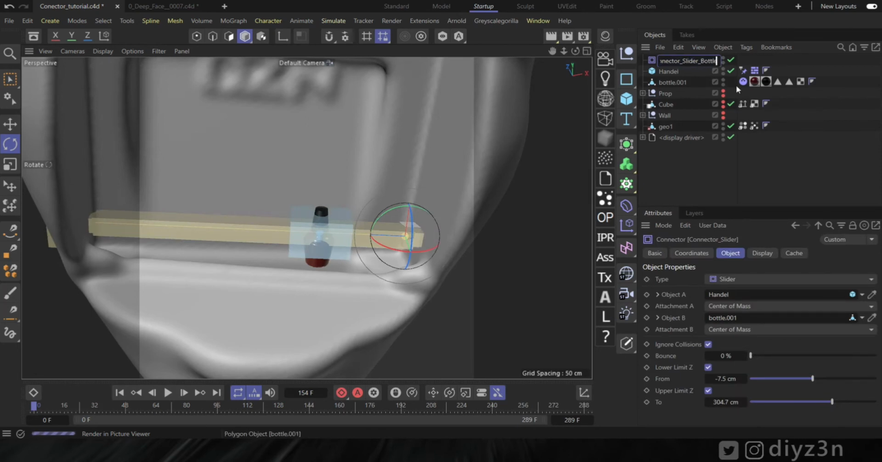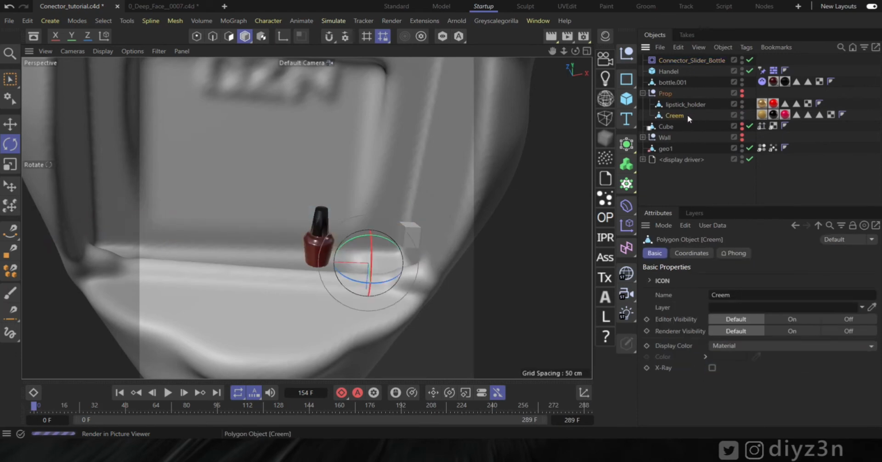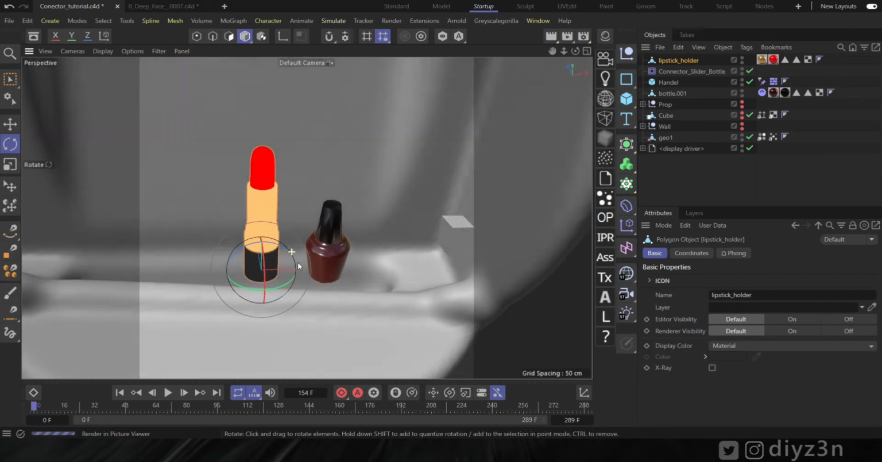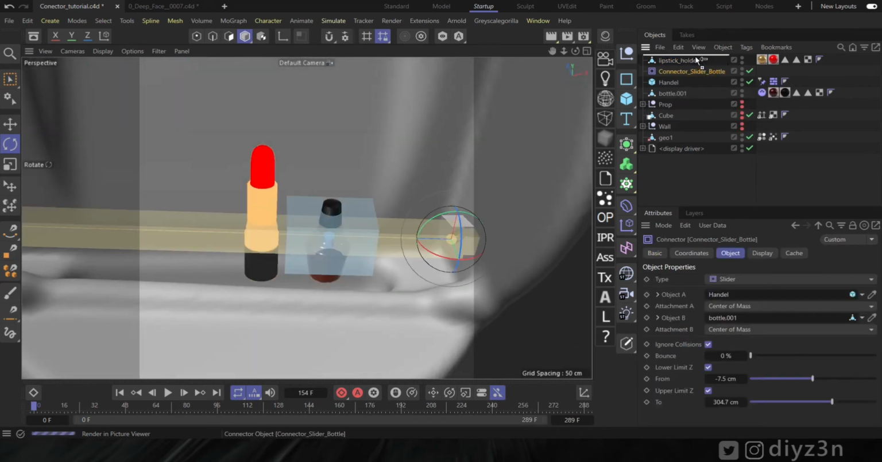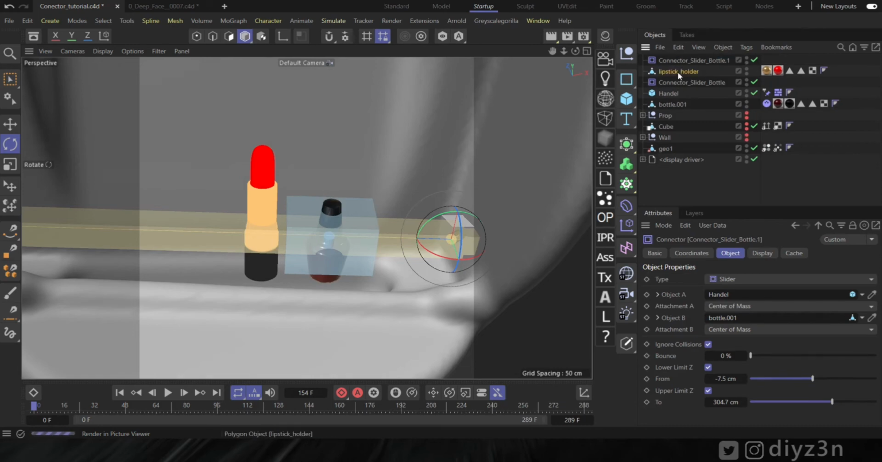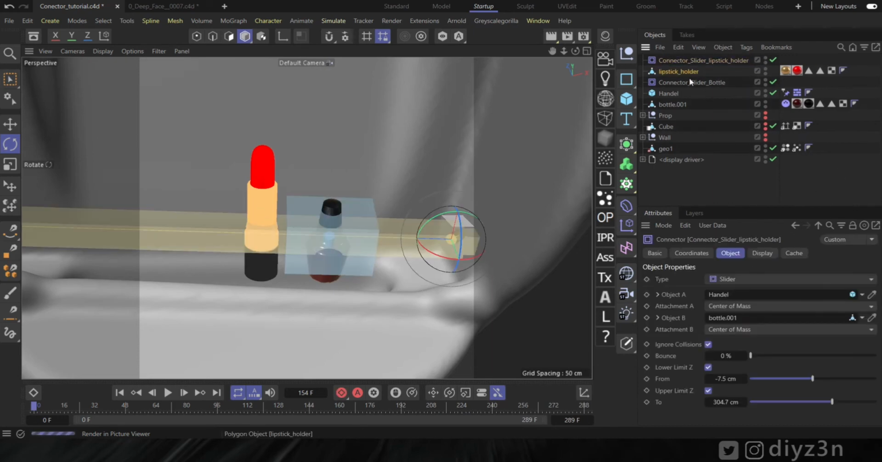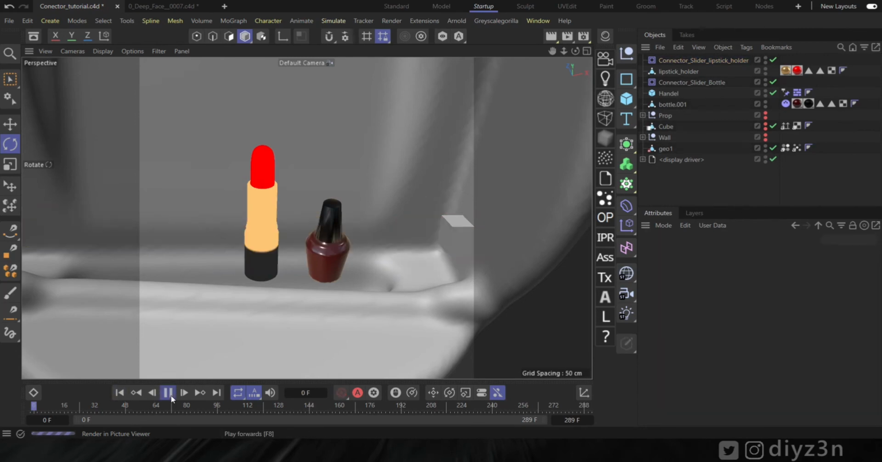Okay, now let's rename this our connector object and let's bring this lipstick, for instance, here. Nice. And let's duplicate our connector. Cool. Let's rename that. Okay, and now let's assign our lipstick to the new connector, and let's uncheck ignore collision because we actually need these objects colliding with each other.